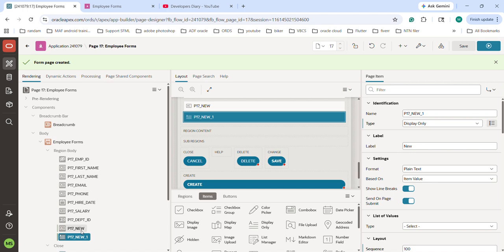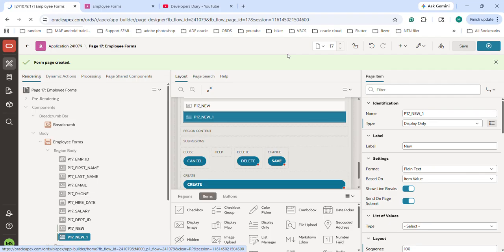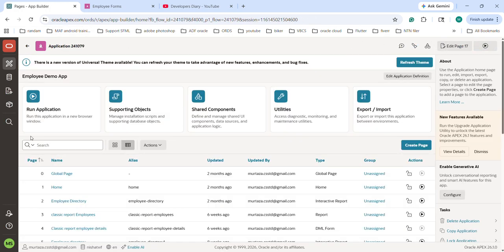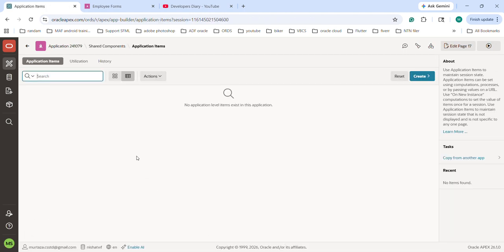Now let's look into application items. Go to the shared components of the application. Now you are in App Builder, and in that application, click shared components. In the application logic, you have the application items. Currently, there is no application item, that's why nothing is listed here. Let's create one.